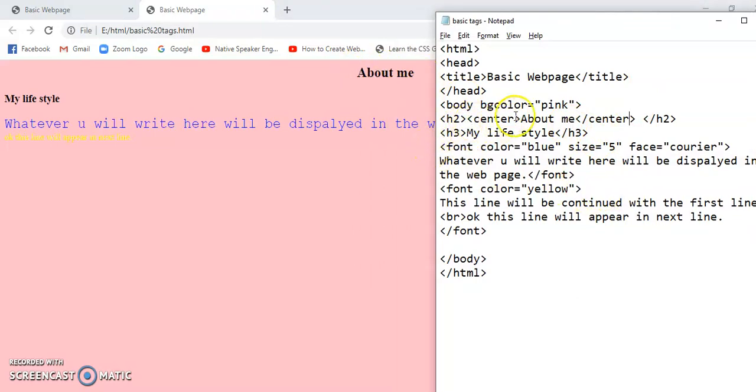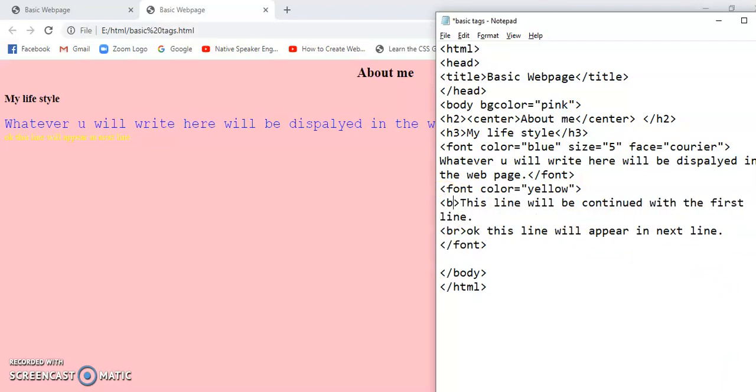Now if you want to make it bold, if you want to underline it, if you want to do something like that, then you can do so as well. B for bold, U for underline, and I for italicizing the text. And then to close, first you have to close the I tag, then you will close the U tag, lastly you have to close the B tag. Save.